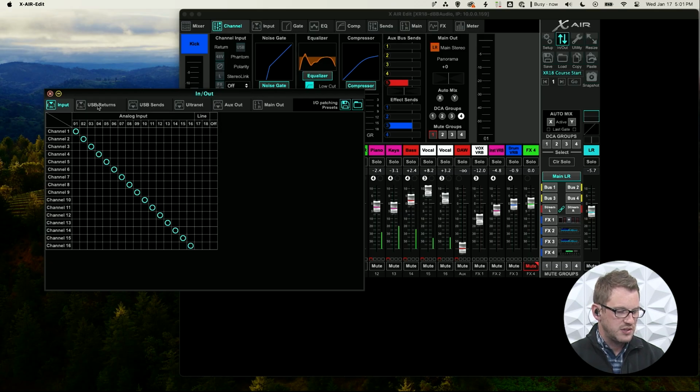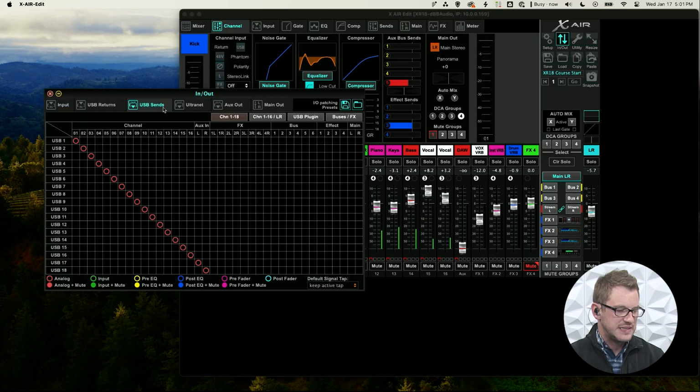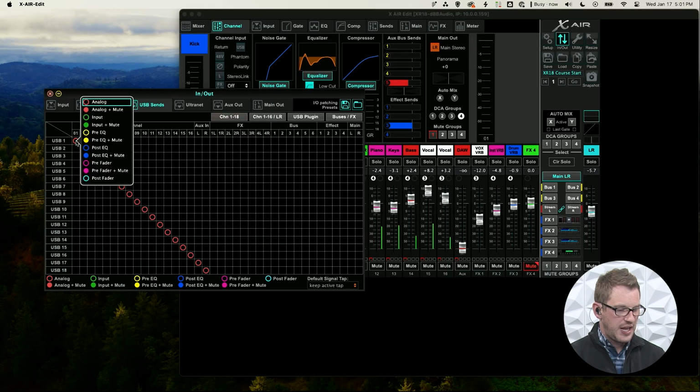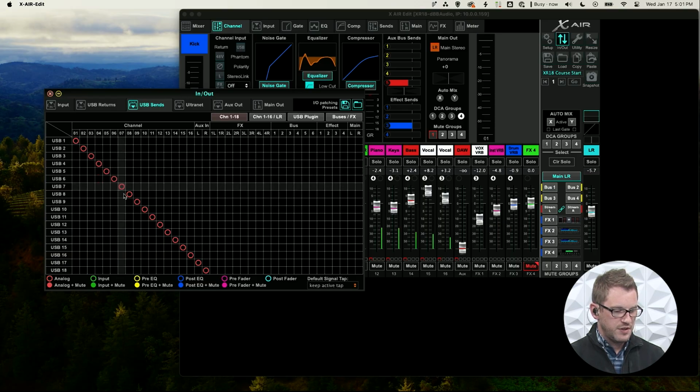Now, the next thing that I want to do is go over to USB sends. I want Waves to be directly after the input, so we want Waves to be doing all of the processing. We're going to leave this on analog. I'm wanting to make sure that my channel 1 is being sent out USB 1, so we can see all of those going all the way down to channel 16.